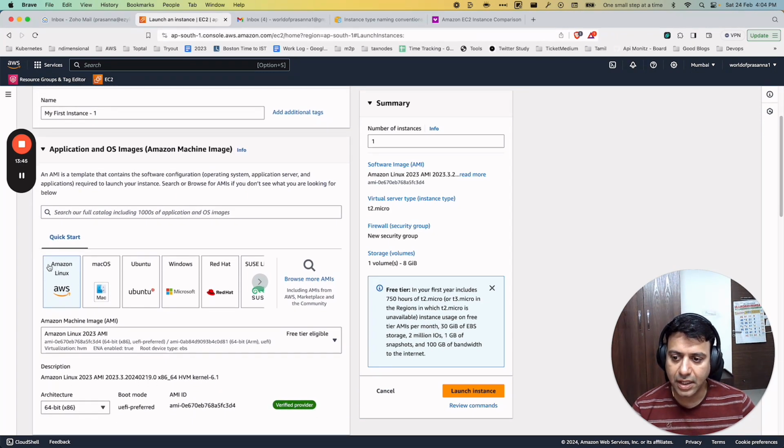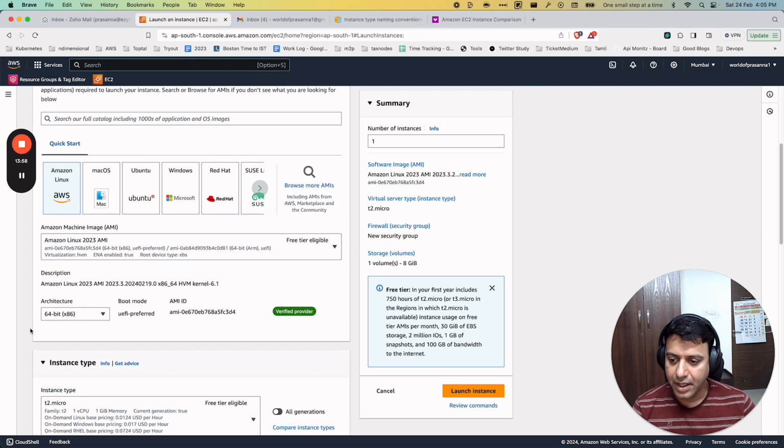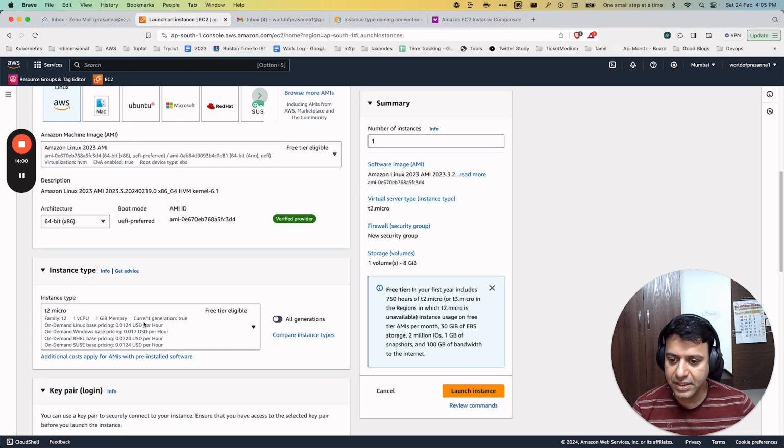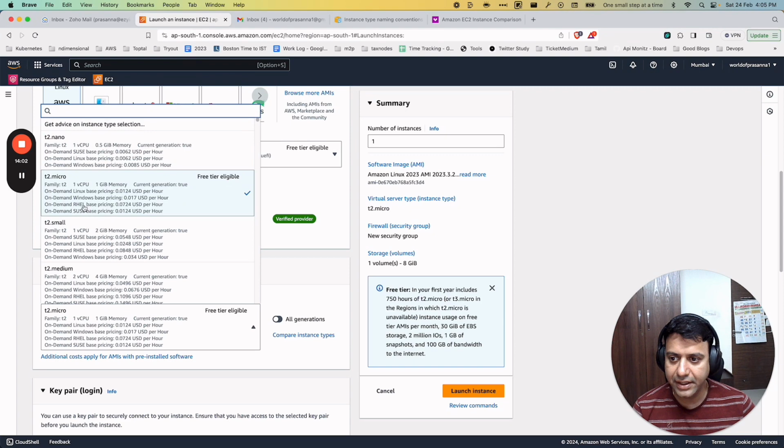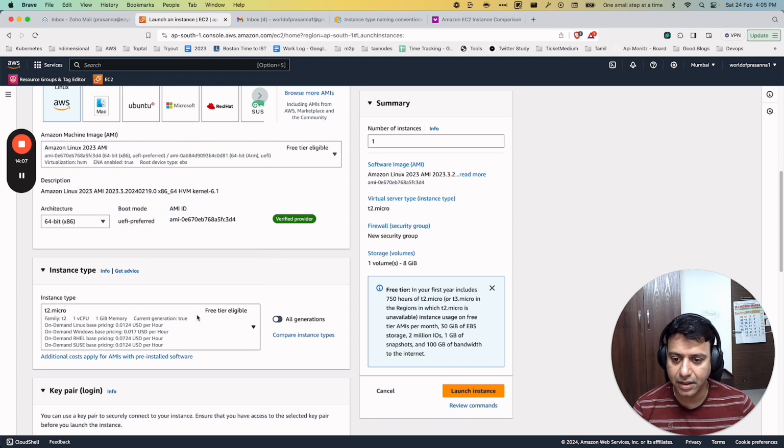I'm going to use Amazon Linux itself. It's a Linux flavor for Amazon, which is on top of Red Hat Linux. And as of now, the latest version is 2023 AMI. And we'll be choosing the instance type. You can see only T2 micro is free tier eligible. So we'll choose a free tier eligible instance.